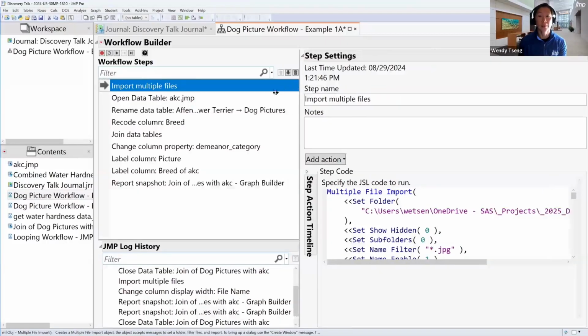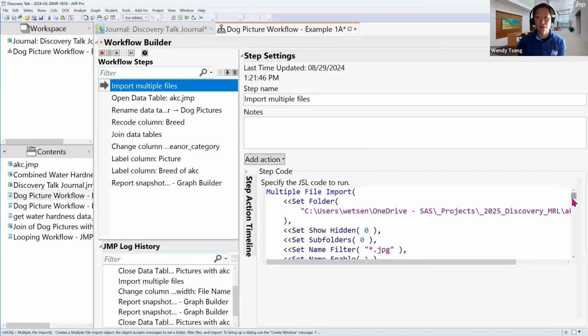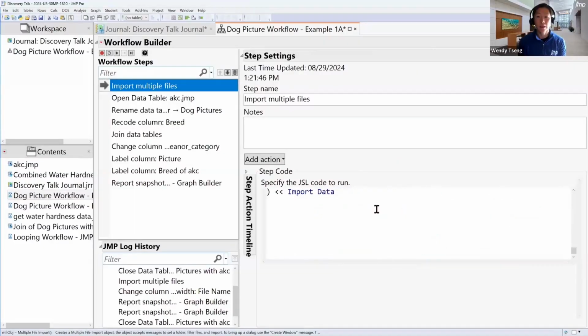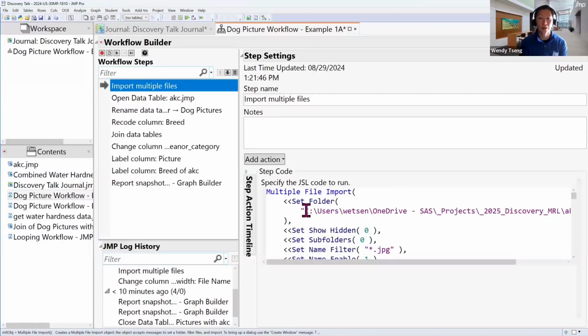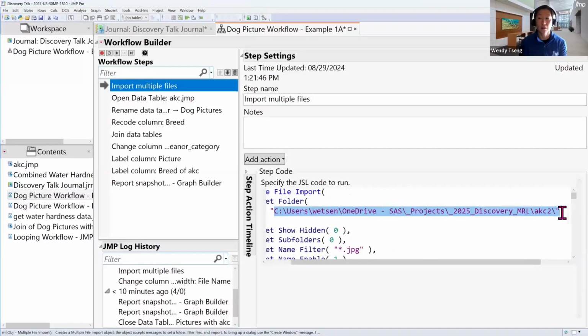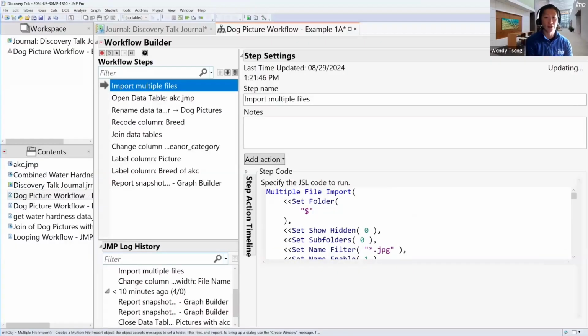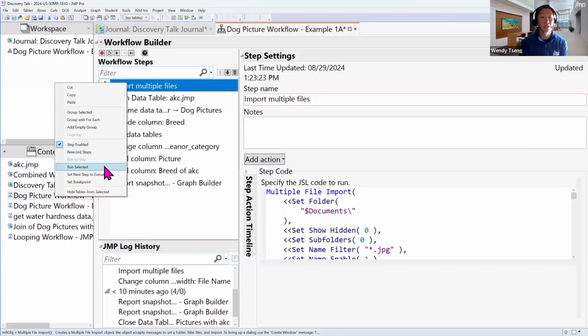So we'll come into this step again, and we'll scroll down to the bottom. And instead of having the import data step, we can replace this with create window. And the only other change I would recommend here is also replacing this folder path with something generic like desktop, or here I'll put documents. So let's go ahead and just play this first step.